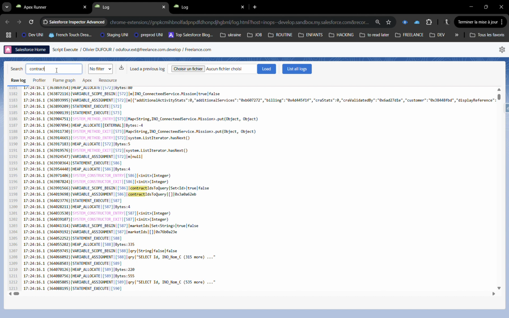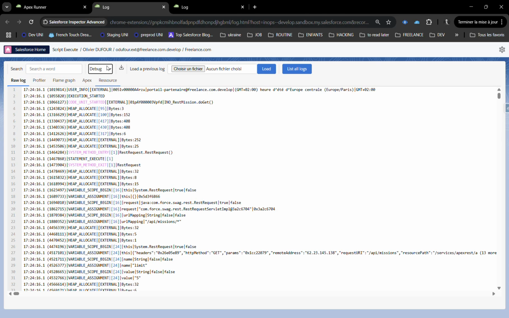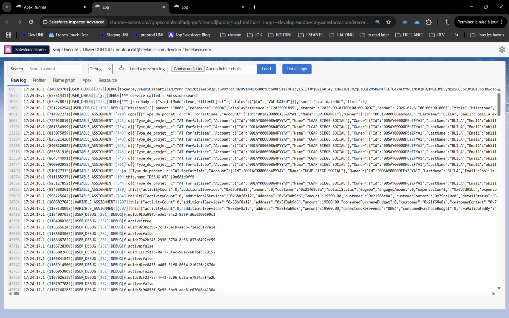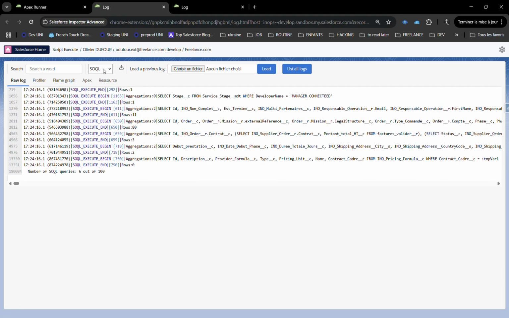Second thing, you can, of course, use filters to only see debug or only see SOQL or SOSL or DML or callout. Really useful in order to find some information. And of course, exception.